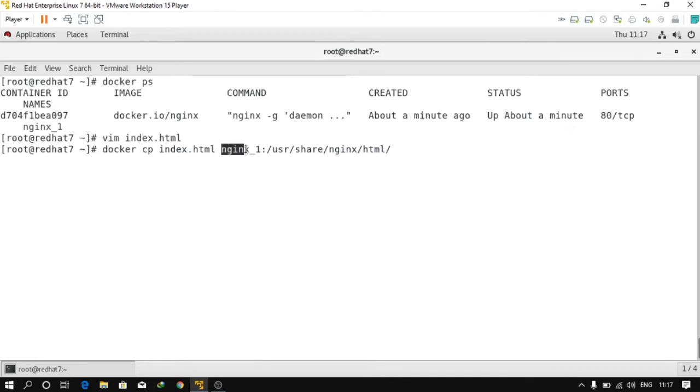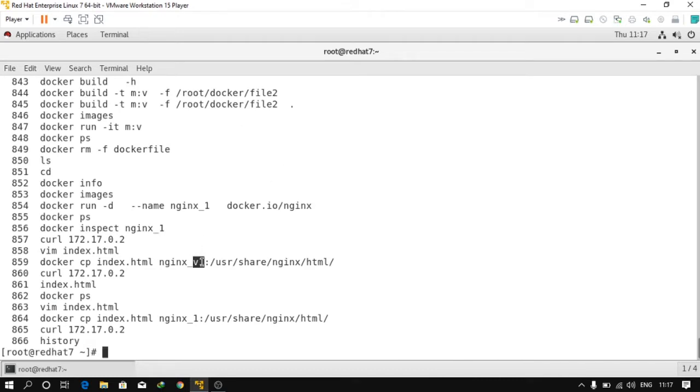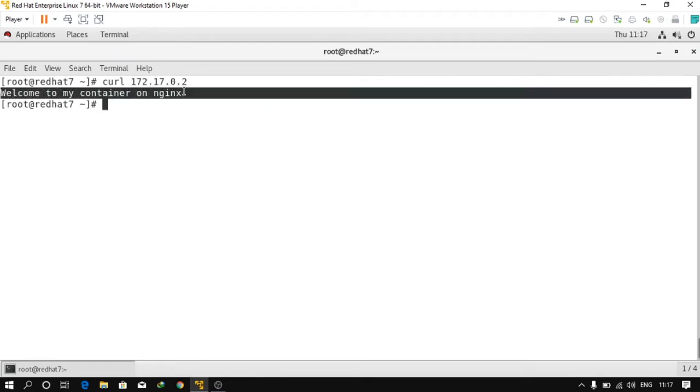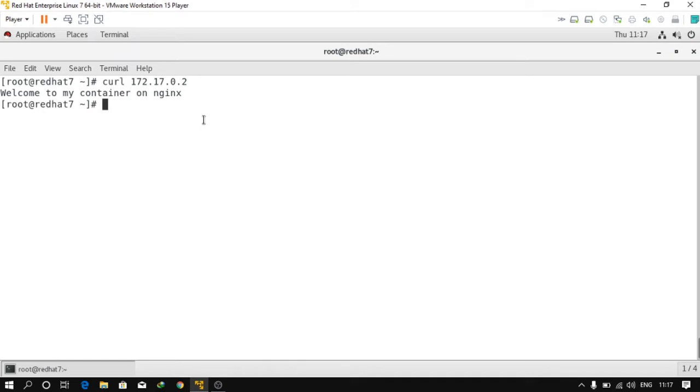Every time you have to give the name of the running container, not the stopped one. Before that I gave something else as the name, that is v1. That's why it did not change the content. So the name of the running container is nginx_one. Now if you want to see your web page, you can do curl with the IP address of that container. So: welcome to my container on nginx. This is how you can do that.